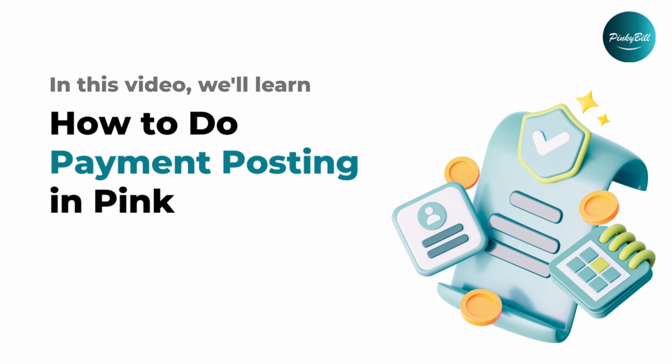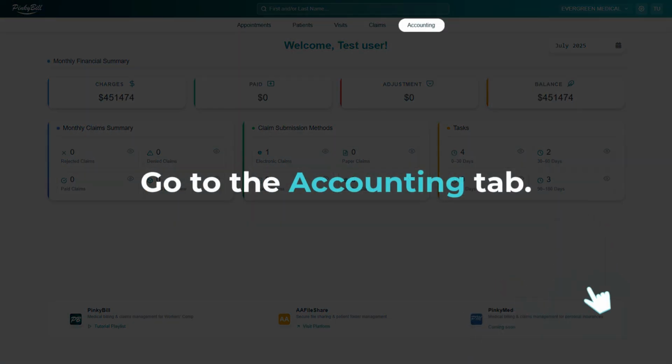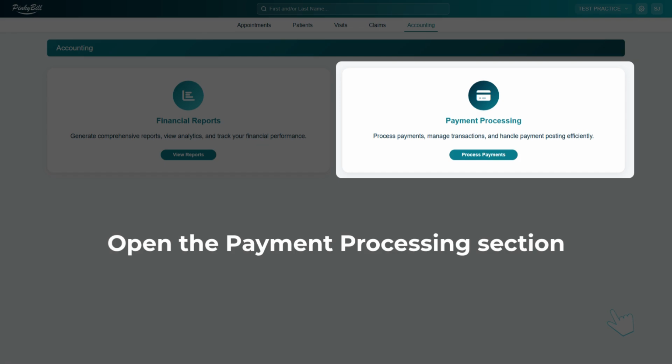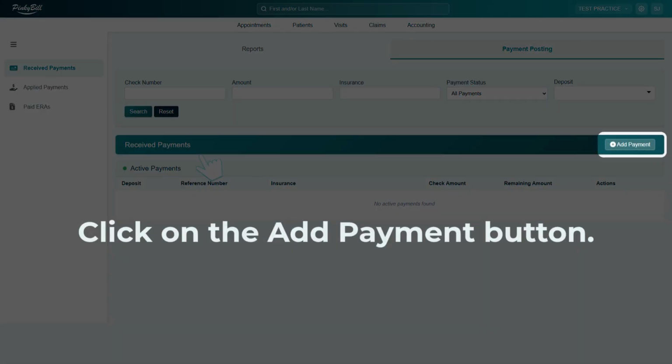In this video, we'll learn how to do payment posting in PinkyBill. Go to the Accounting tab. Open the Payment Posting section. Click on the Add Payment button.